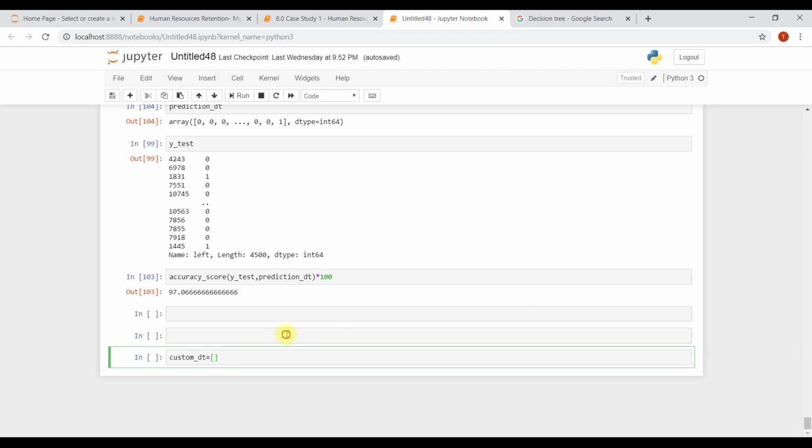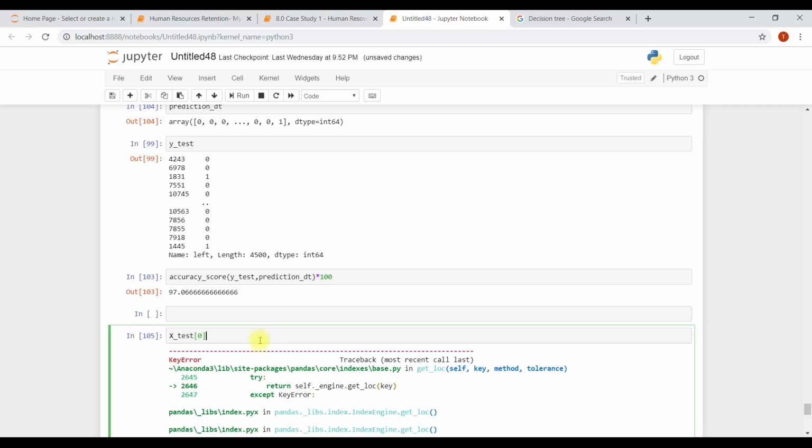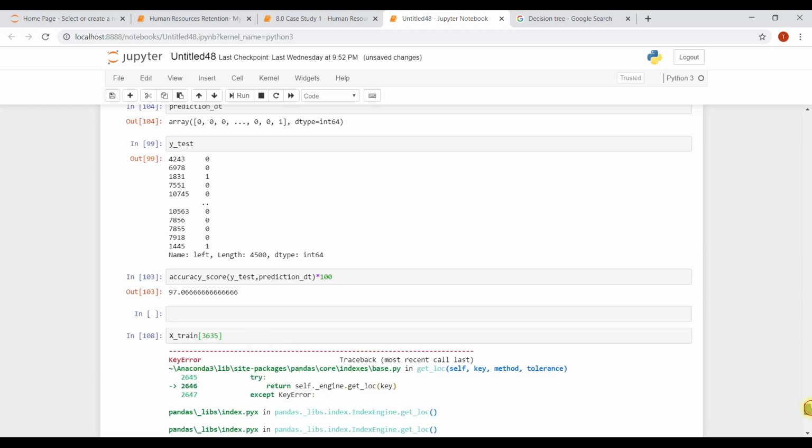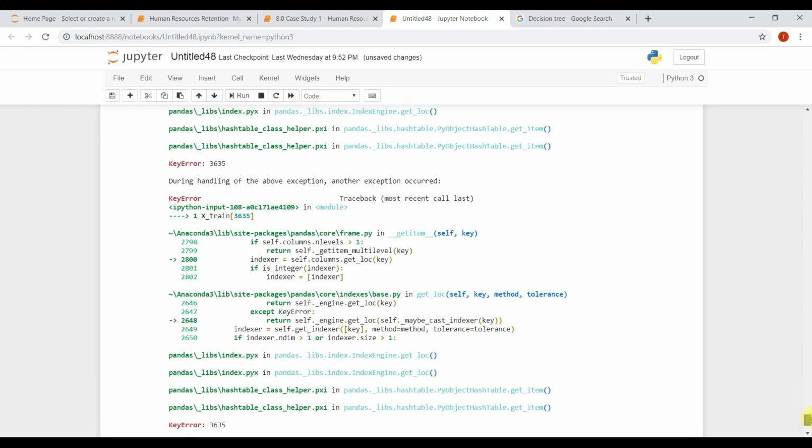Not randomly actually, but X test for the 0th index. Sorry, not the 0th index, but X train. Let me call this. No, not why. Whoa, what is it showing?